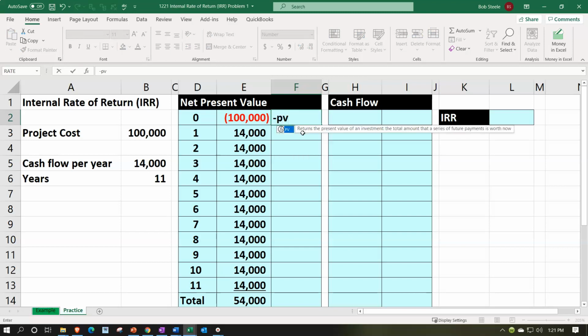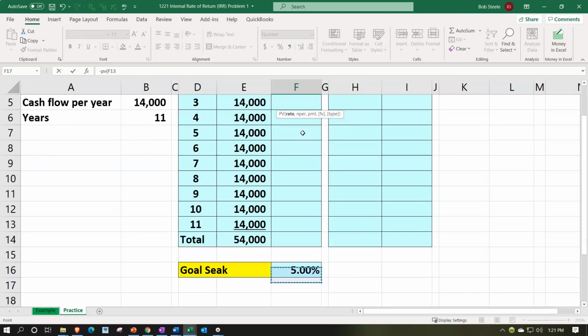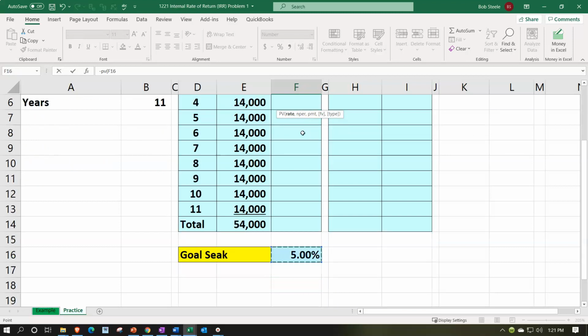Negative present value, shift 9. We're going to present value the rate, which we're assuming is down here, that 5%. If I want to copy this down, I would have to make this an absolute reference. Note that this rate is outside the table. Anything that's outside the table, that's typically the one that you might have to make an absolute reference for if you want to copy it down. But I'm not going to do that yet.